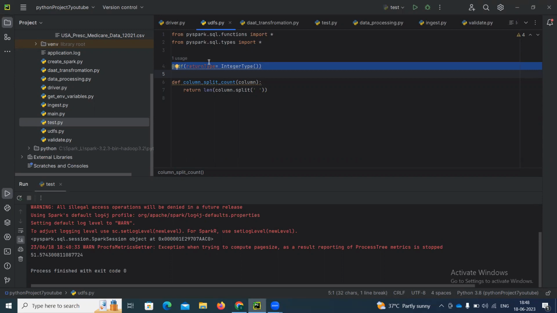So we are going to get the count of the zip code. The count is nothing but an integer type, so I am mentioning that: return type is equal to integer. If you don't mention any return type, it will automatically be considered a string type.